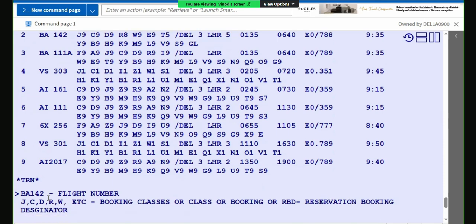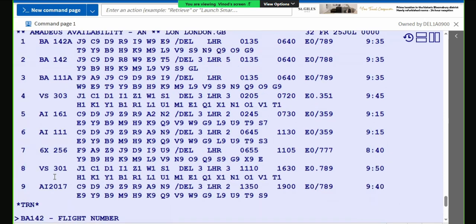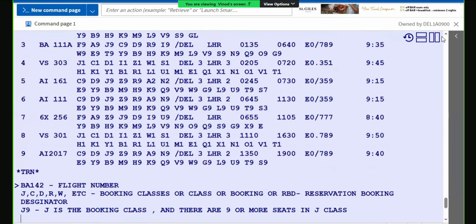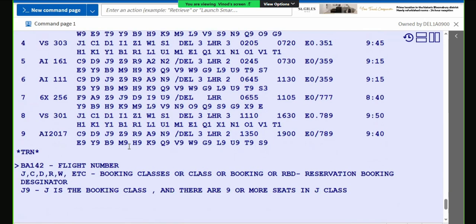Each booking class has its respective number of seats. You see J9. J is the booking class, and there are 9 or more seats available in J class. Why 9 or more? In Amadeus, or in any GDS, you can book a maximum of 9 seats. So whenever you see the number 9 next to the booking class, it means at least that number of seats are available.